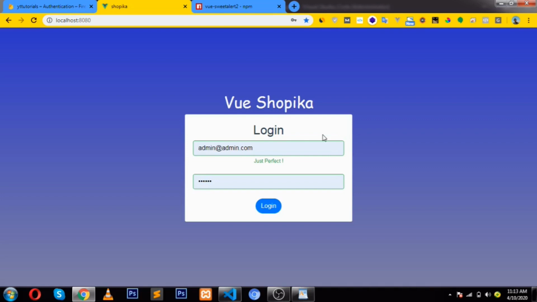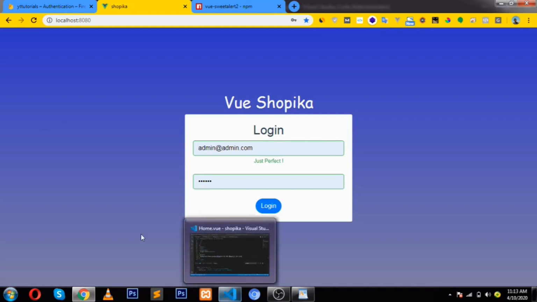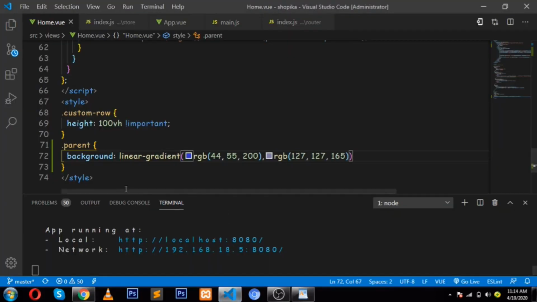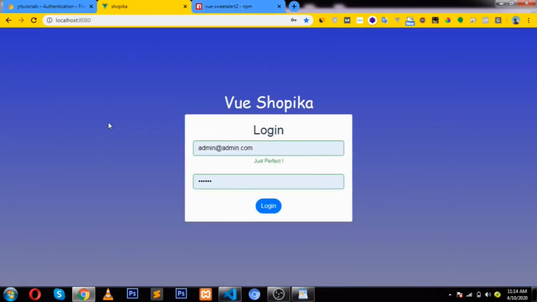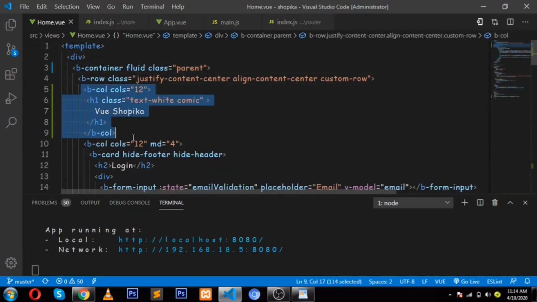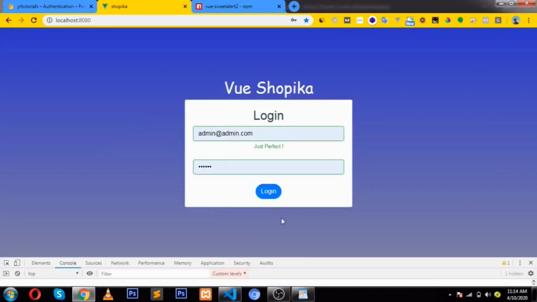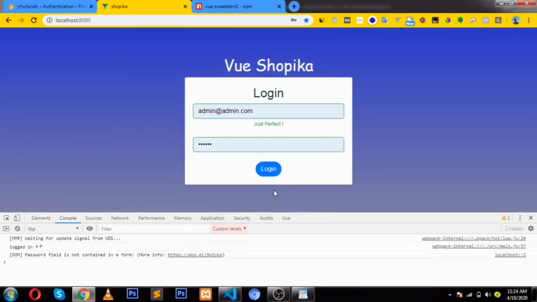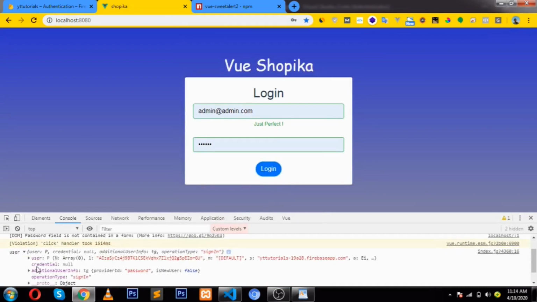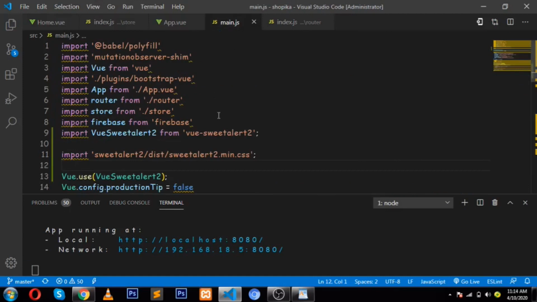Previously we have built this login page, and let me give you a quick overview of what we have done and what we are going to do. First of all, we have this login page, and I just added a background linear gradient to give it a nice look. I have placed this h1 tag here saying Vue Shopica with a Comic Sans font family. Previously we were able to do the login with this login button, and you can see that we are logged in. The user is coming from main.js.